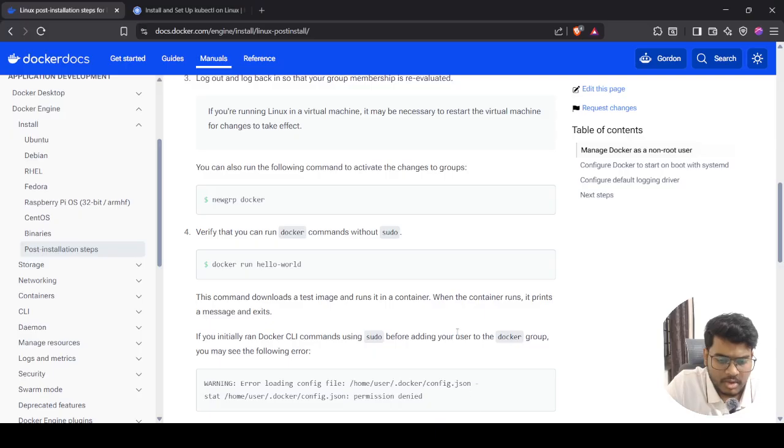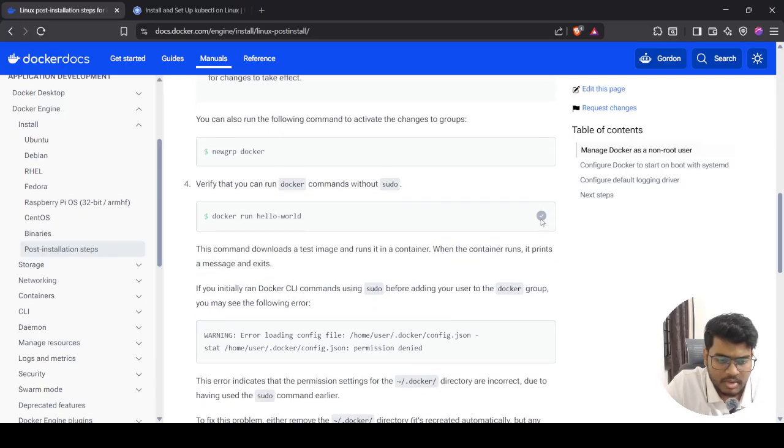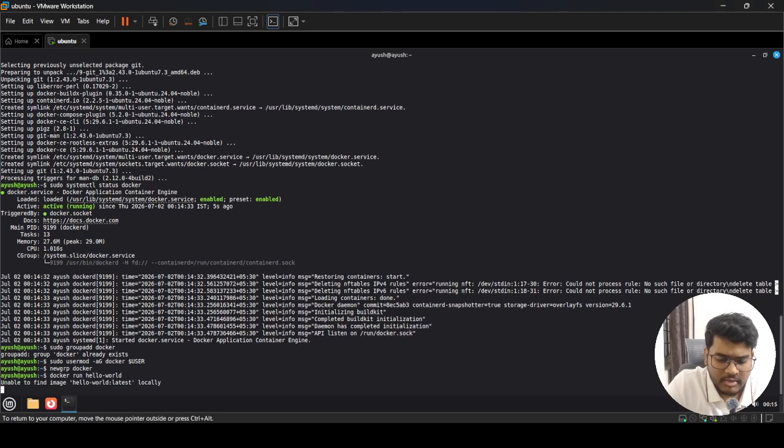Cool. So now Docker and hello world is there, but now if I run it, I think it will work. Let's see.